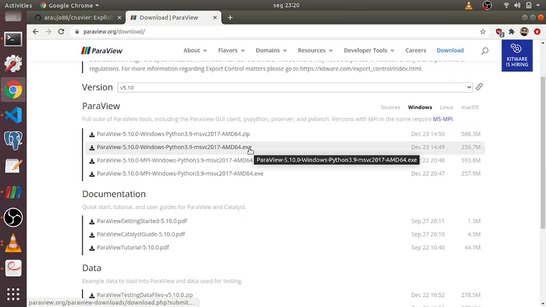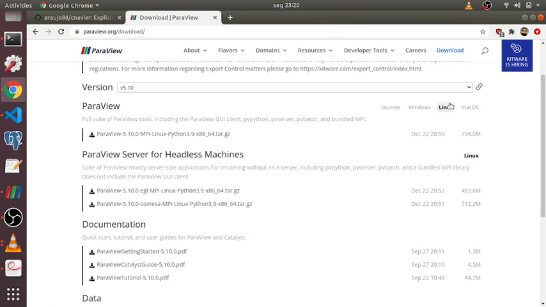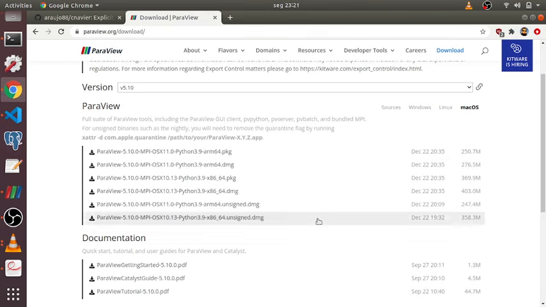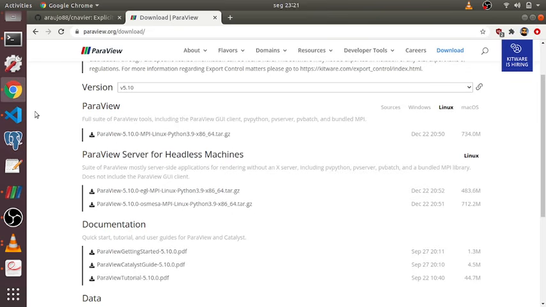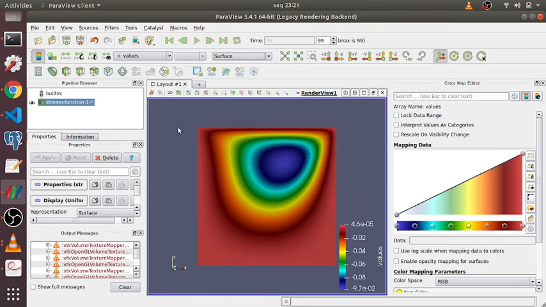Basically, here we have the .axe file of ParaView for Linux. We have the tarballs, Mac OS. Here the package file, so you can run this code and visualize the data in any operating system.